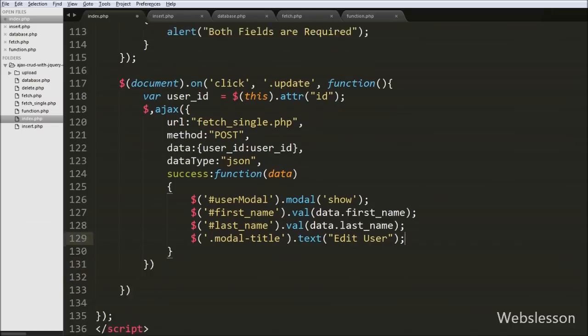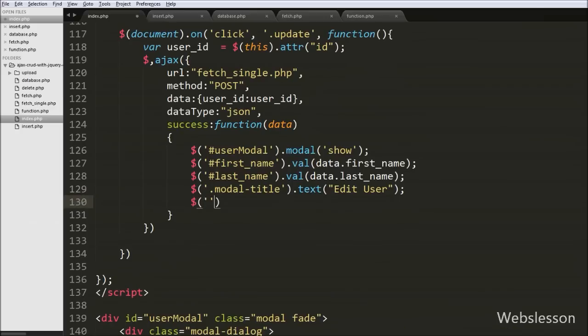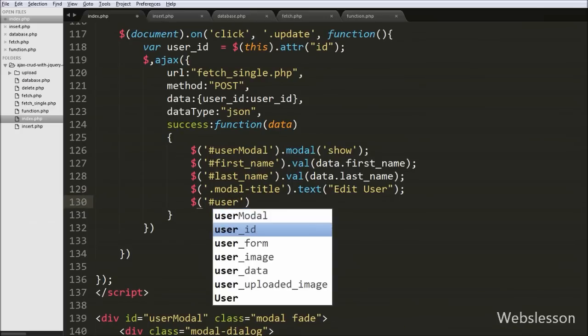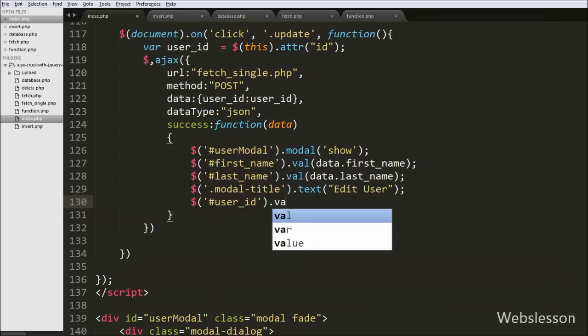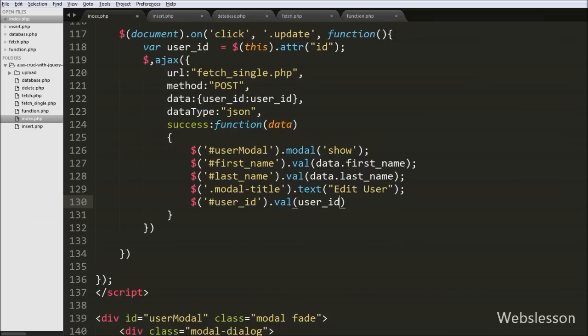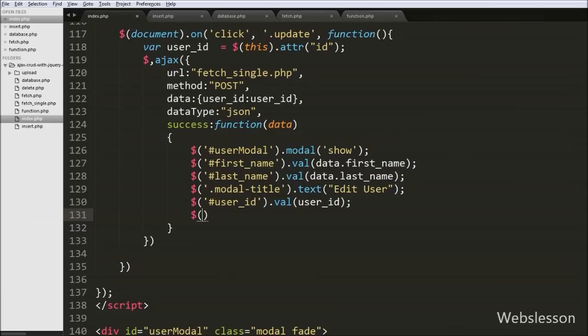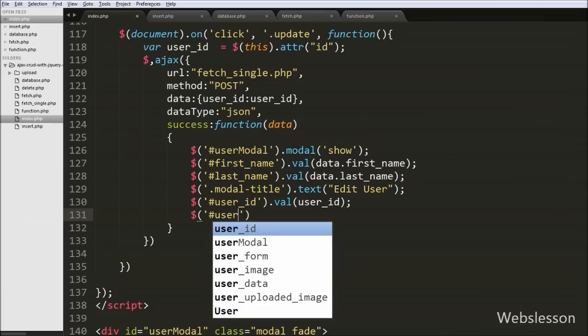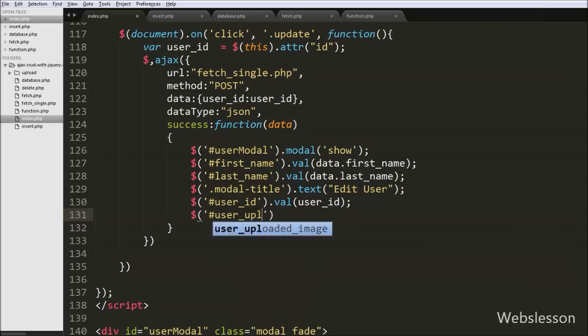After this we want to assign the userId variable value to the hidden field with id user_id, so we have written $ with hidden field id user_id with the val method, and under this method we have written the userId variable. Then after, we want to display the uploaded user image under the span tag with id user_uploaded_image, so we have written $ with span tag user_uploaded_image with the html method, and under this method we have written data.user_image. We will receive this data from the server in JSON array format.